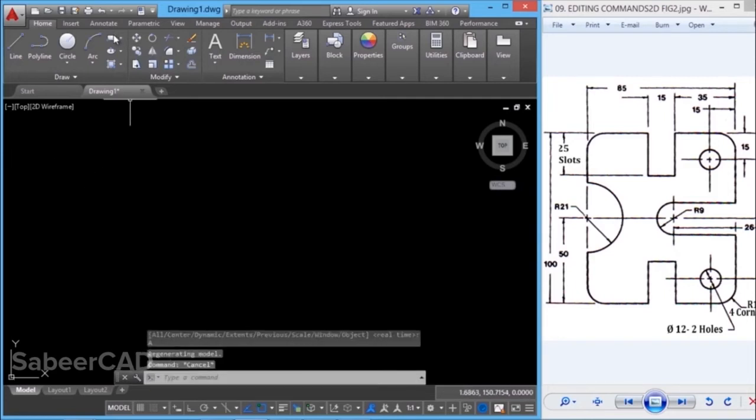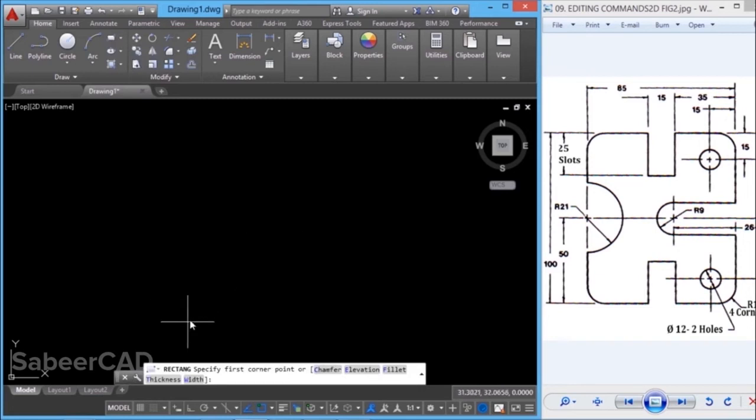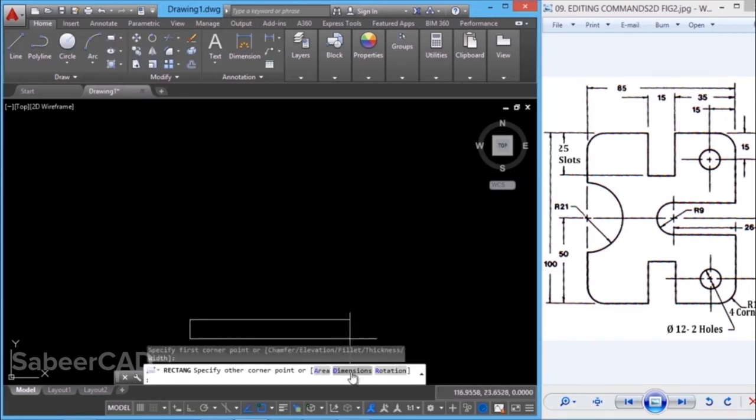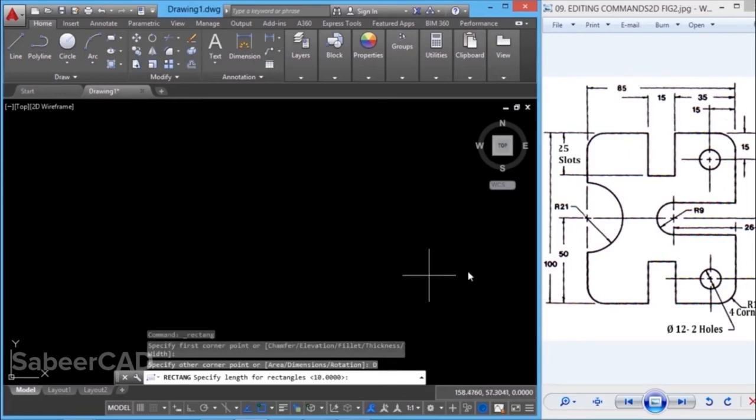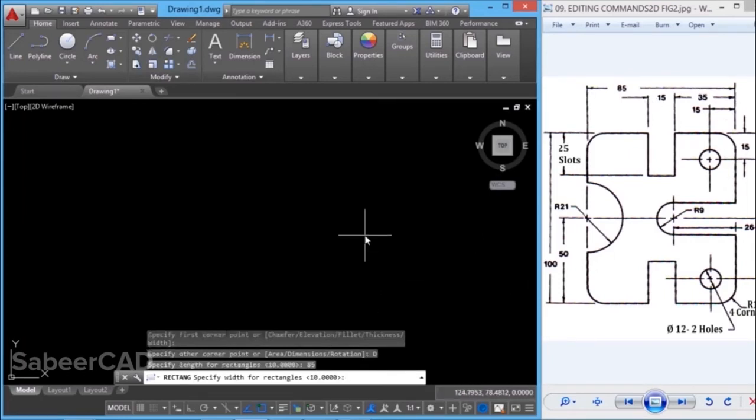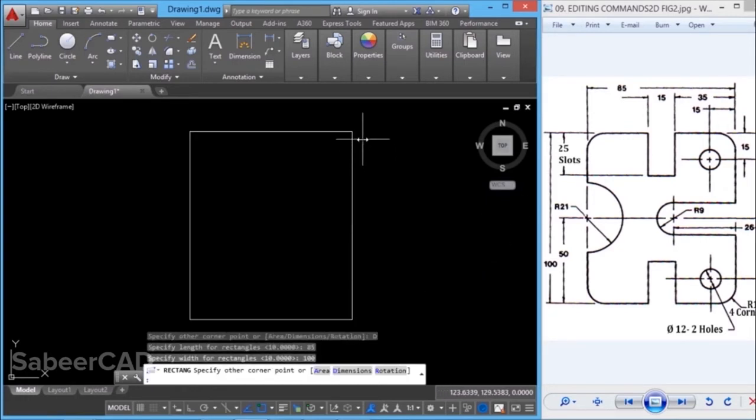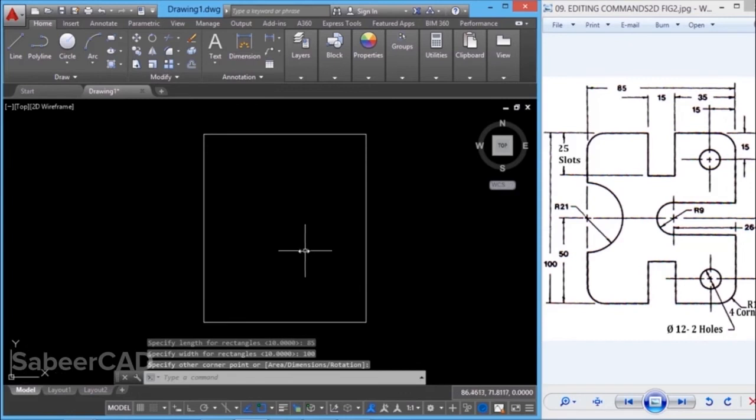Next I'll go to the rectangle command and pick to define the first corner over here. Then I'll go to the dimension option. When I'm asked to give the length, I'll give 85 and for width I'll give 100. I'll pick the opposite corner point over here and I've completed the rectangle. When you click on this rectangle, you can see that it's a single object.